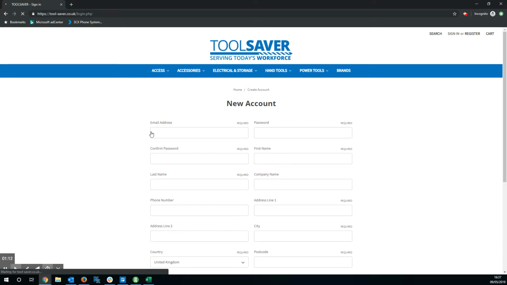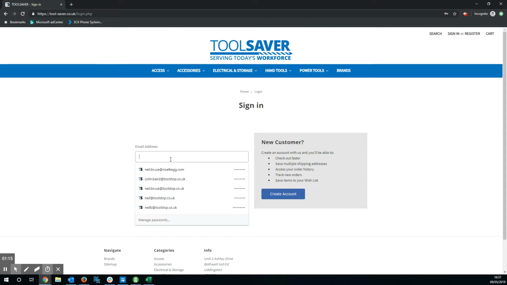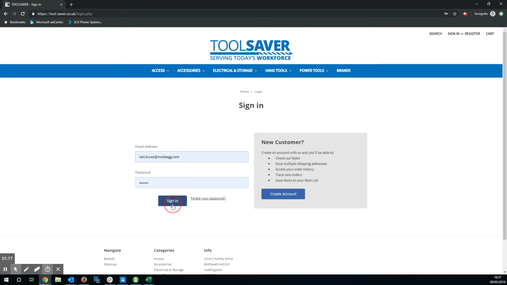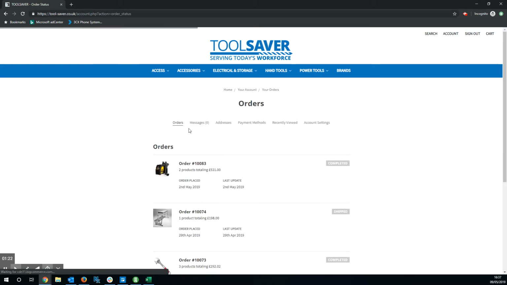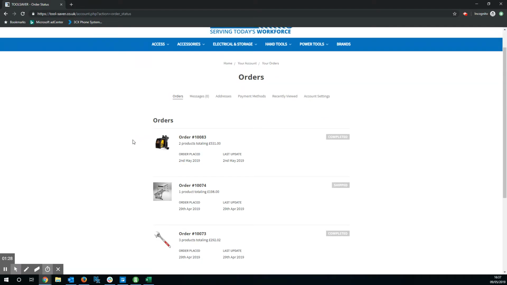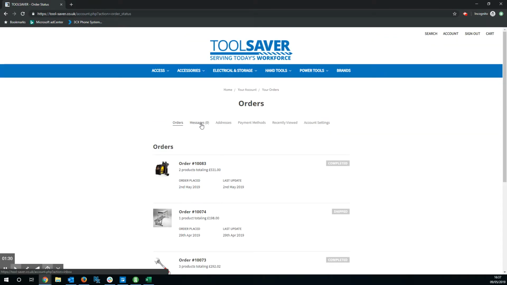I'm going to sign in now. I've already been set up on a price list. Once I sign in, it takes me to my account page. The first section on my account page is all my previous orders. You can see there's various other options here like messages, addresses, payment methods, recently viewed, and account settings.